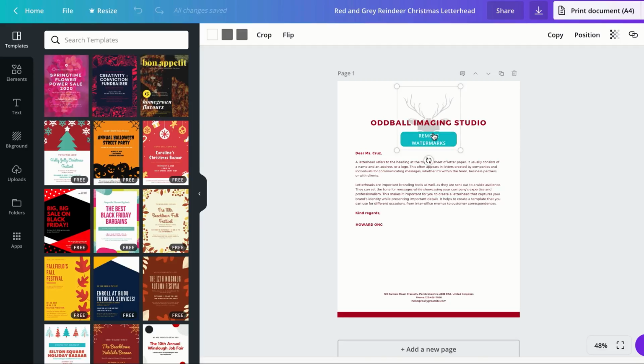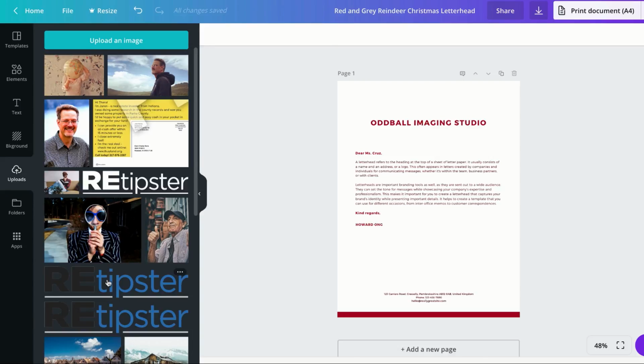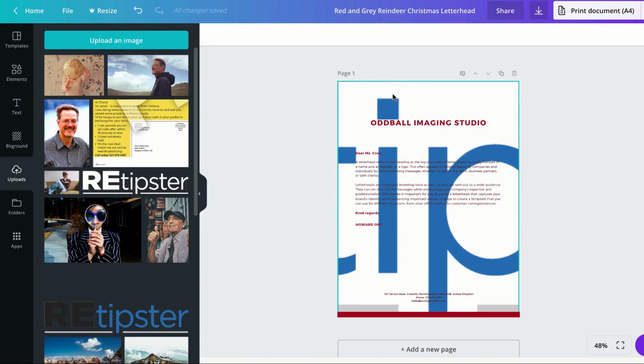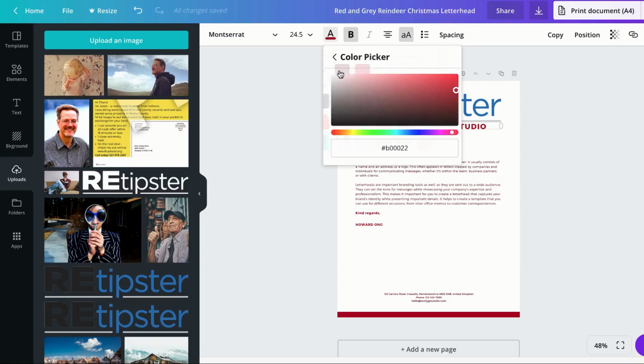Obviously, we don't want to use this antler horn as cool as it looks. I'm going to go ahead and use the REtipster logo because this is an REtipster tutorial. So we'll go ahead and drag and drop that, and then we're going to make sure that it gets centered. I'm going to move this text below it, and then I'm going to change the text color to match this tipster color blue. How I do that is I just go up here, I hit plus, and then I just copy and paste.